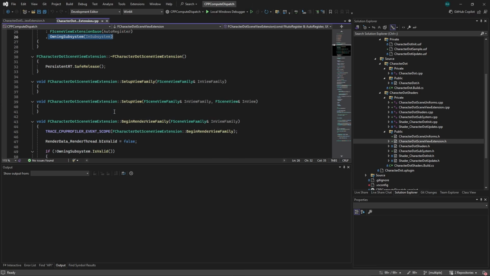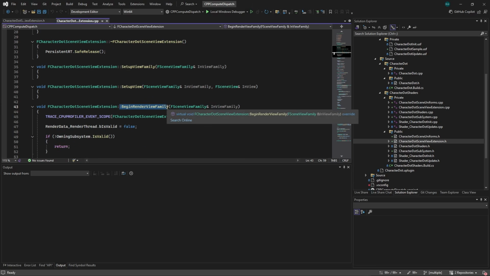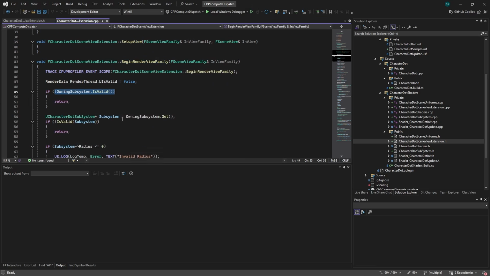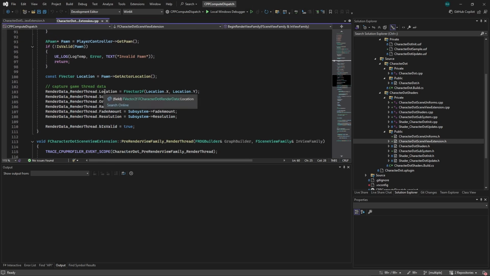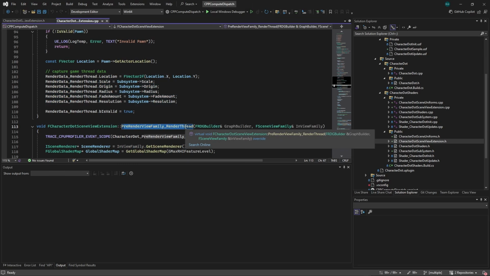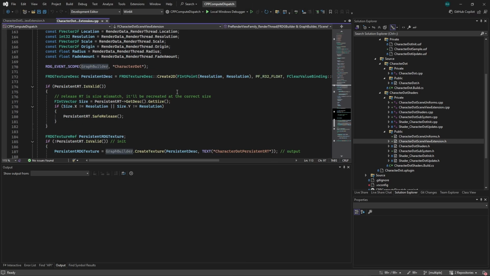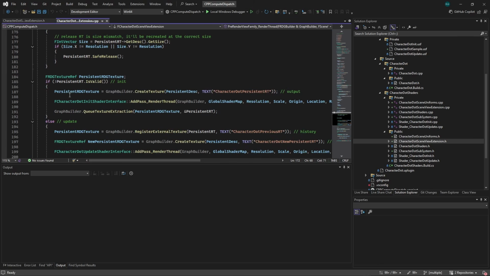Next, in OnBeginViewFamily, which runs on the game thread, I retrieve the subsystem and gather the necessary data, pawn position and so on. This data is stored in the struct I just mentioned, so it can be safely consumed on the render thread. That consumption happens in PreRenderViewFamily_RenderThread, which essentially replaces our old ENQUEUE render command lambda. This function is automatically called by the engine every frame on the render thread and provides a graph builder, allowing us to do what we previously did inside the ENQUEUE lambda. So this part should look familiar.